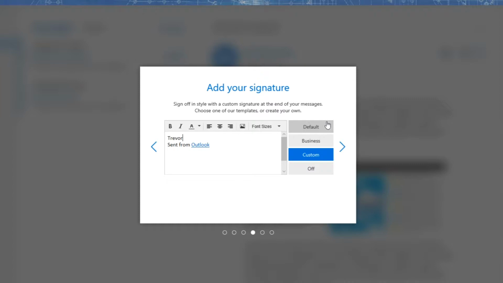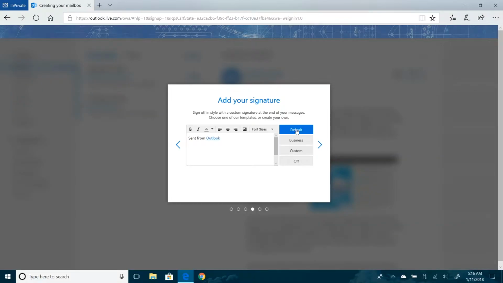It also allows you to do these other options, which the default throws into a business format for me, custom, or you can even turn that off. I'm going to go with the default, but usually I like to add my name at the end of my email messages, which is cool. And I'll just make this bold, choose a cool color. Font size, I think I'll keep it that way. So it looks cool. Moving on.